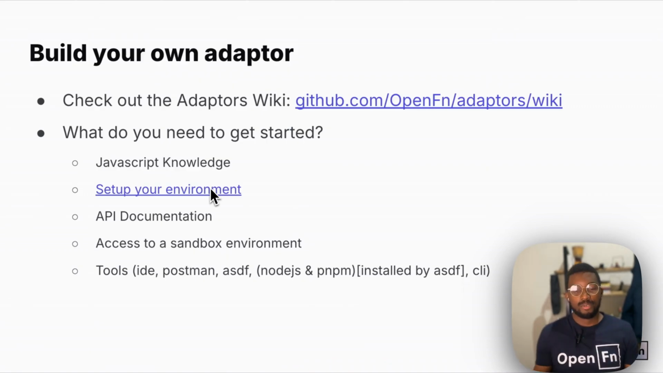So now that I've walked you through one of the simplest adapters and one of our fairly matured adapters, let's now actually get our hands dirty and build an adapter. But before we begin, there are a few things that we need to have. One of the most important things is we need to have a bit of JavaScript knowledge. You don't have to be an expert, but a basic understanding of how JavaScript works.